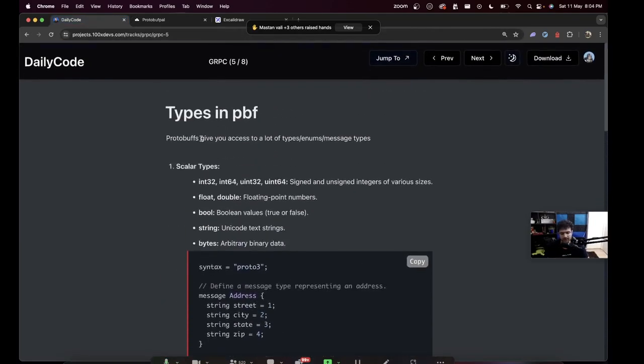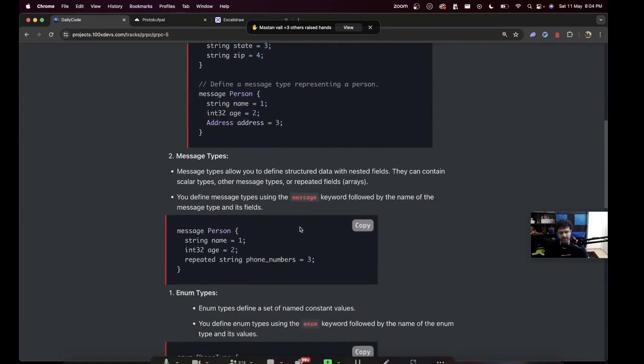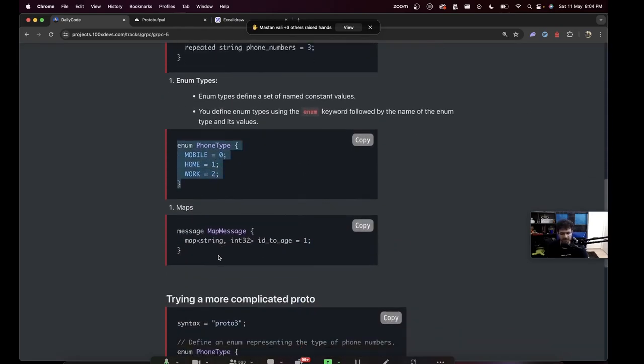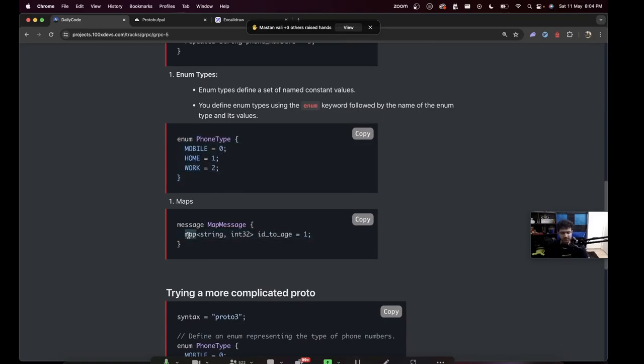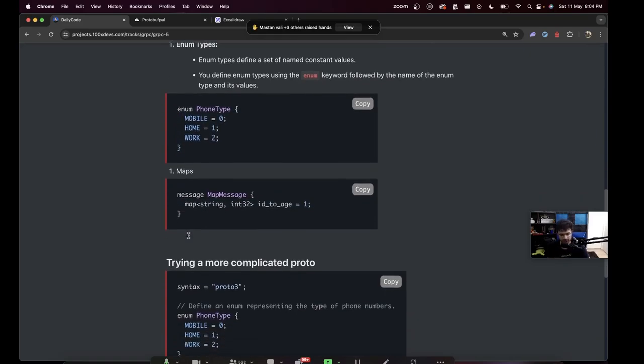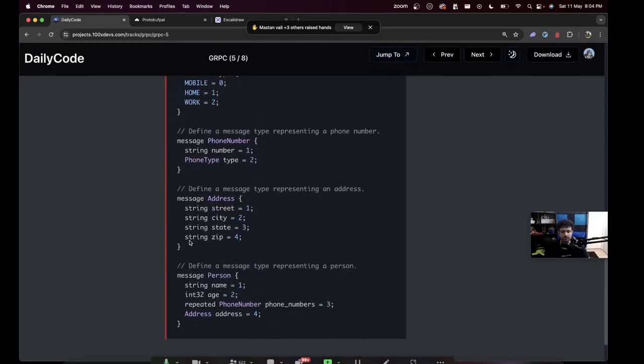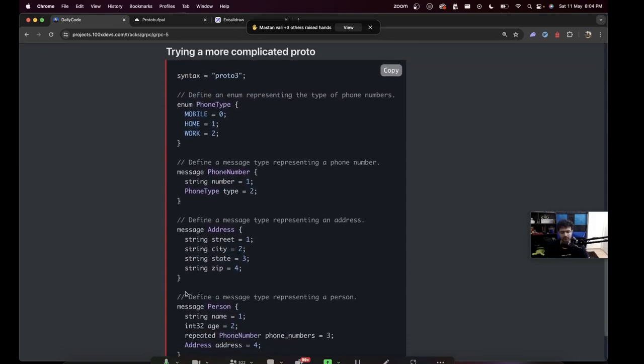This list is good enough basically if you have an understanding of all of these primitives, and enums in case you need it, maps in case you really want to get fancy, although I have not seen maps in most or any of the protofiles that I've used. And this is just a more complicated protofile if you'd like to look at it. But nothing different from what we already had, just that you can have multiple types, and your protofile can be extremely complex.